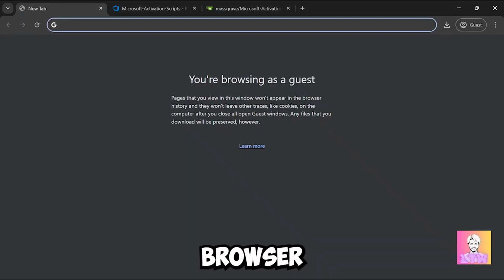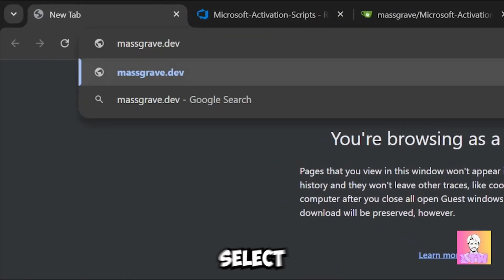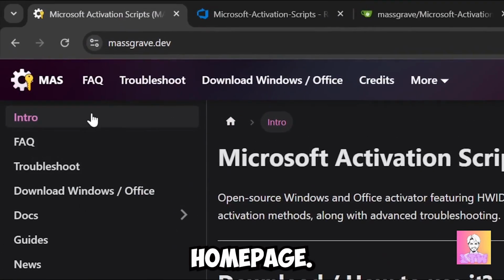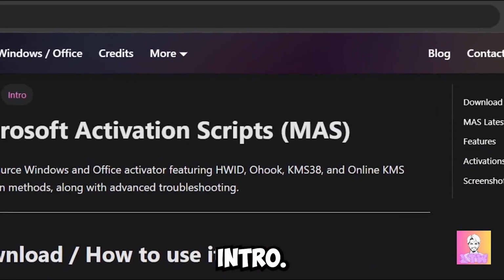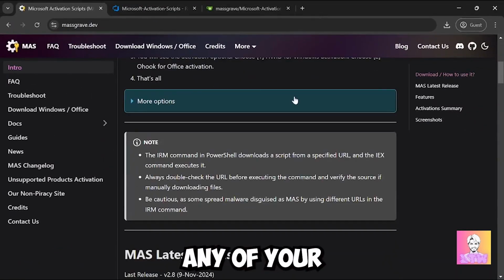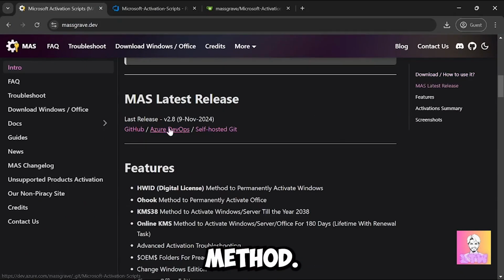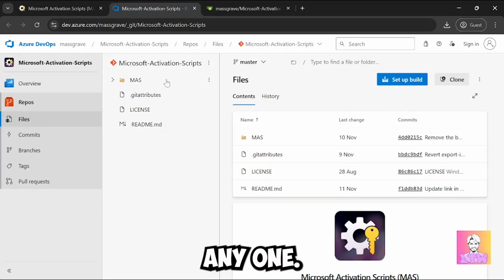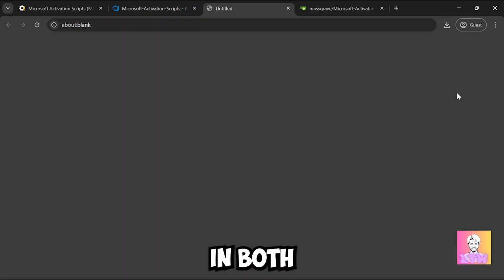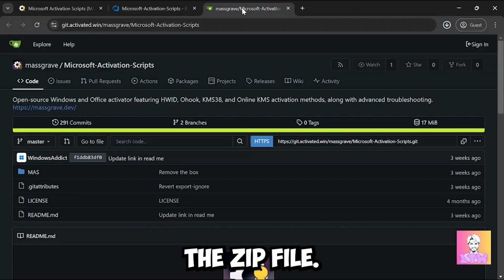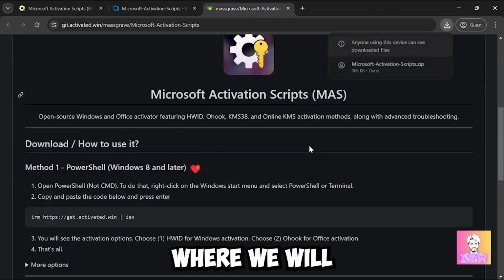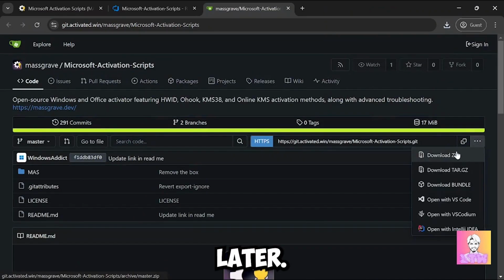Open any of your favorite browser and search for Massgrave. Select the first link. In the home page, you need to select Intro. Scroll down, select any of your preferred download method. You need to download any one. I will just show you how to download in both websites. Download the zip file. Now save the file where we will access it later.